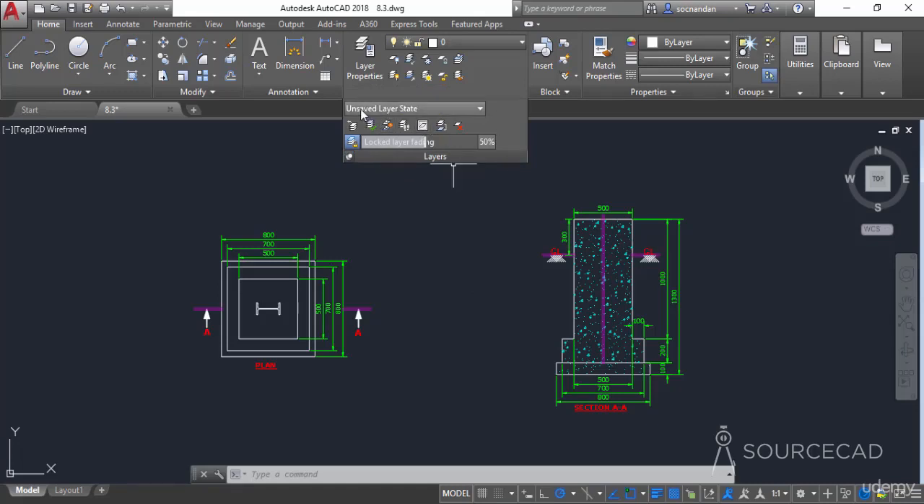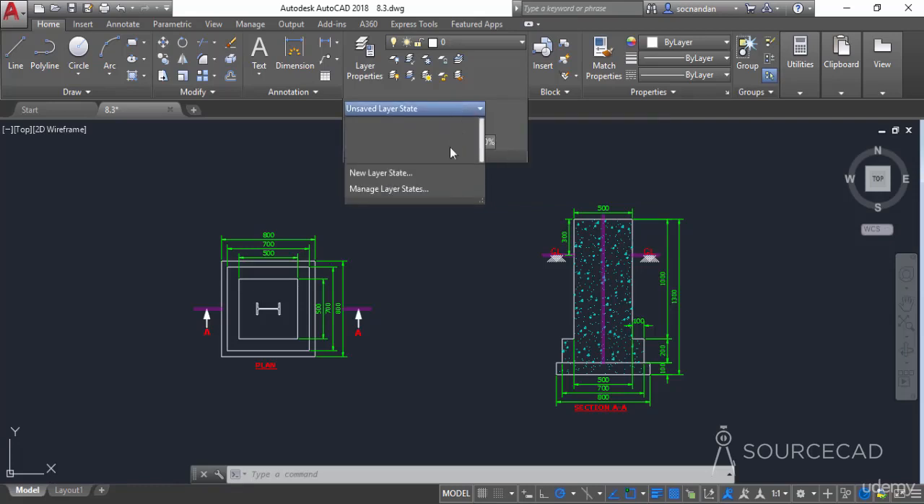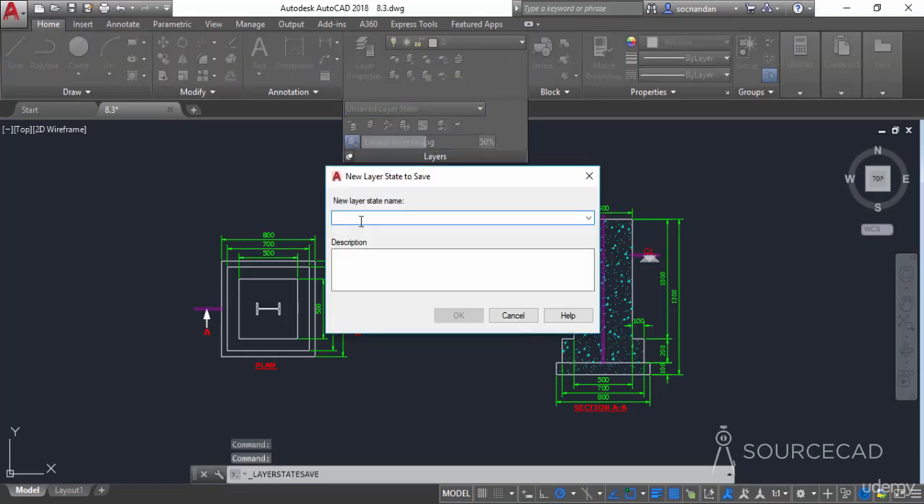Now here we have this layer states manager drop down. Click on this drop down and you'll see this new layer state and also the manage layer states option. So select this new layer state first and give it a name. I'll name it as all active. That's simply the name of current state of layer.